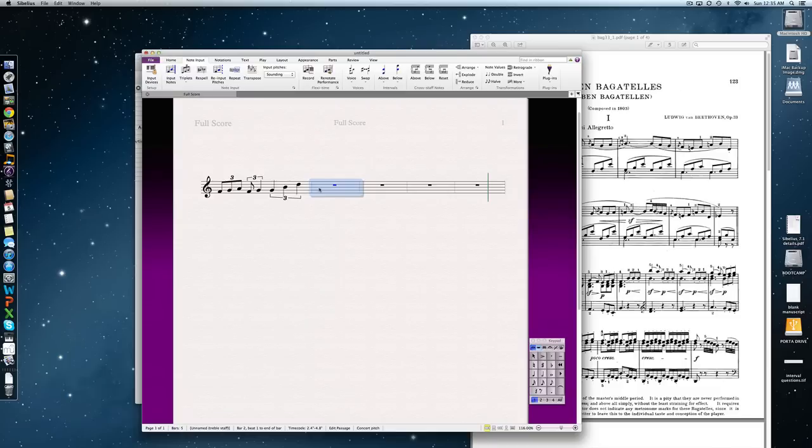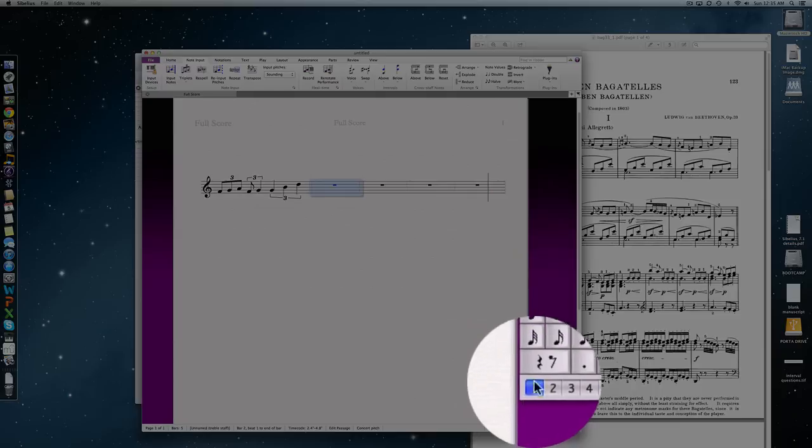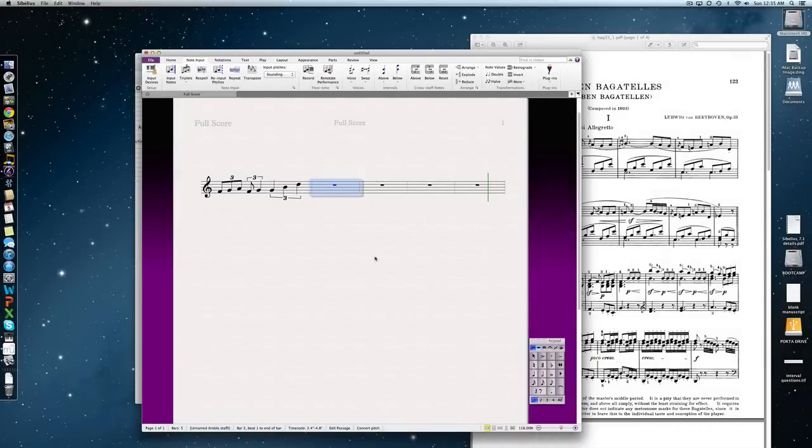So by default, Sibelius is entering into voice 1. That's the blue voice down the bottom here. If you press N to enter note entry, and let's just put in a couple of notes. So we've entered in a nice little phrase here.